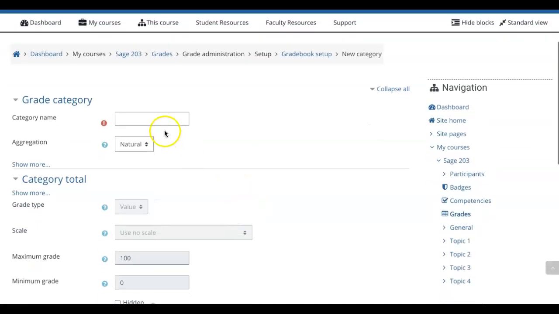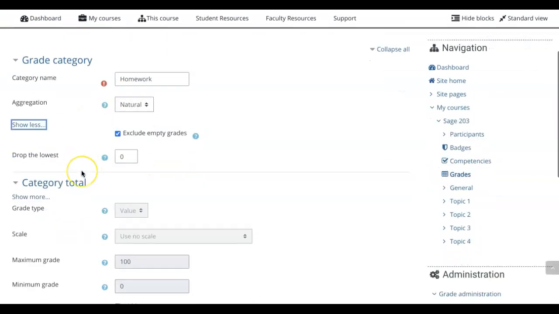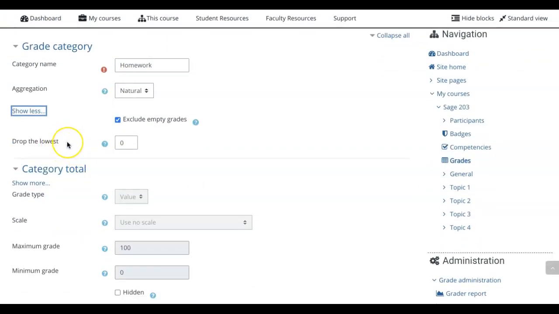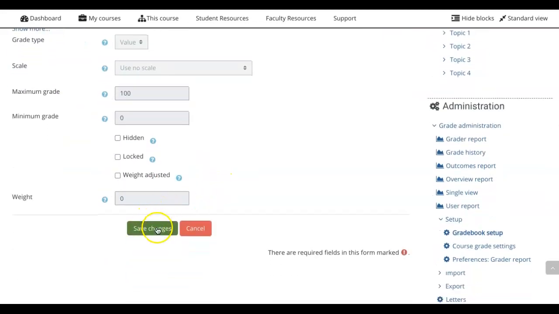Here, we're going to give this a name. We're going to say Homework. Okay. And then I just want to show you while we're here really quick, if you do want to ever drop the lowest of your category, here's where you want to do it. Right here it's 0 as default. If you do want to drop the lowest test score, just keep in mind they all have to be of the same value. So 100, 100, 100. As long as they're all equal and they weigh the same, you can drop the lowest here. Moving on, we want to go ahead and click Save Changes.